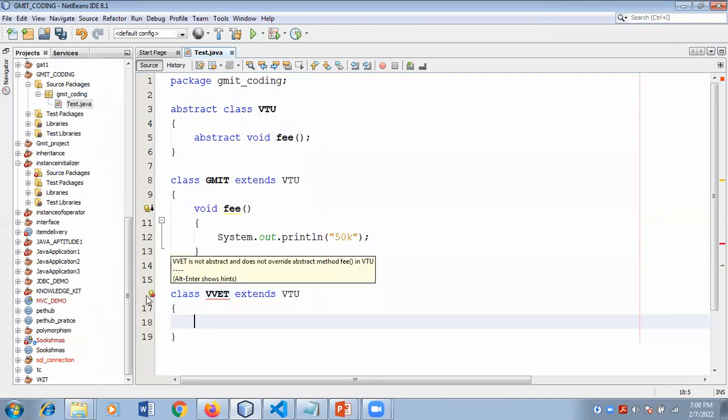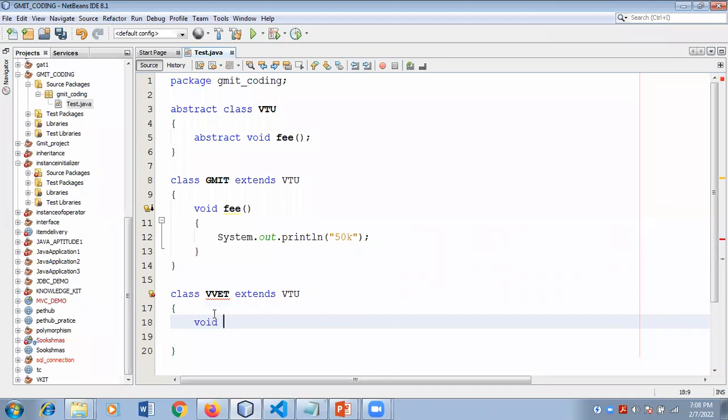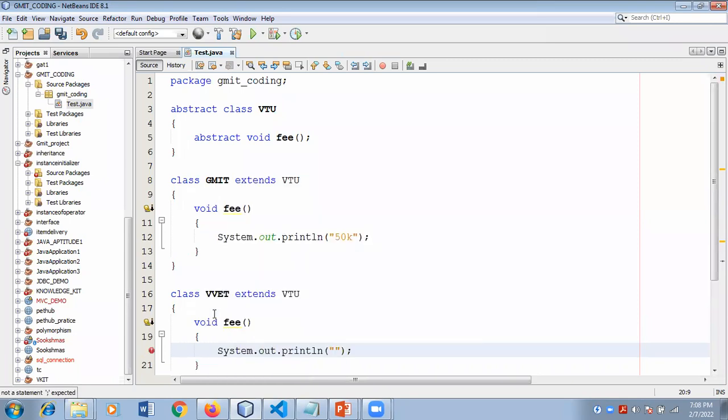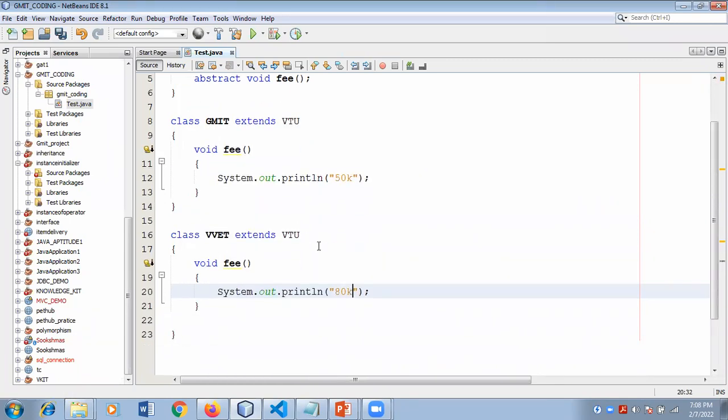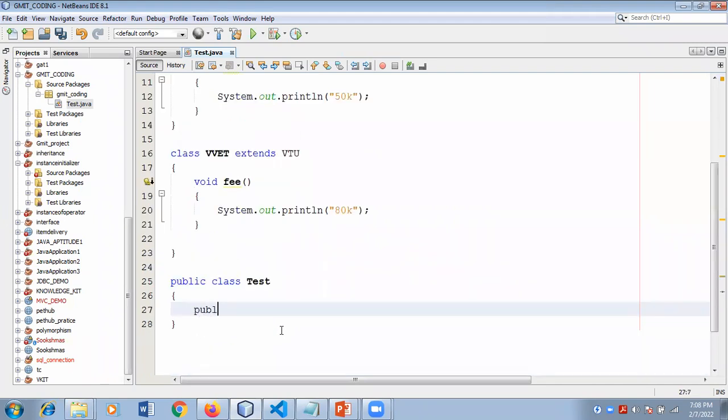If I write it again without implementation, you will get the compile time error. Why? Because we have to provide the implementation. So now we will provide the implementation. This will collect 80. Fine. Then I will write a class now: public class Test, public static void main.